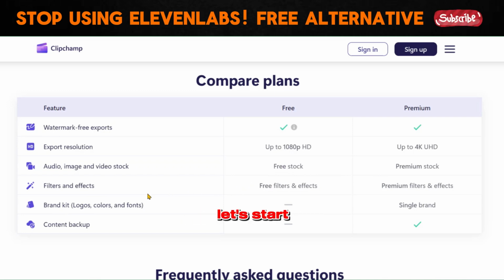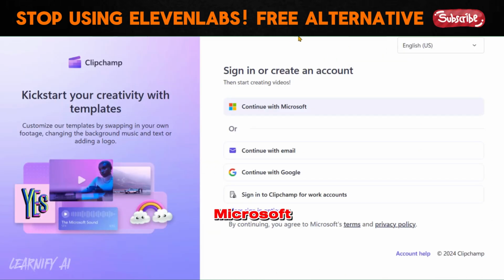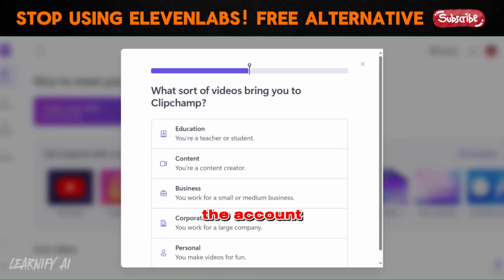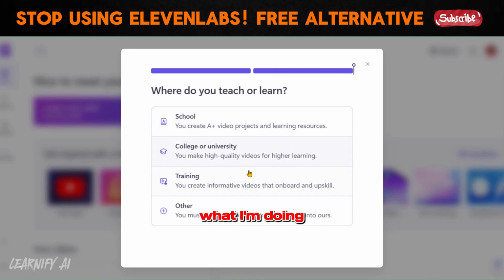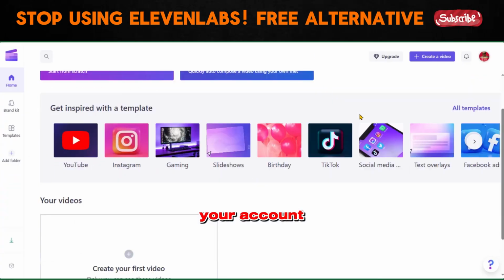Okay, to proceed, let's start by creating an account. Click on the Sign Up option here. You'll have the choice to continue with your Microsoft, Google, or email accounts. I'll opt for my Google account. After successfully creating the account, choose your user purpose, similar to what I'm doing. Great, now you're in your account dashboard.